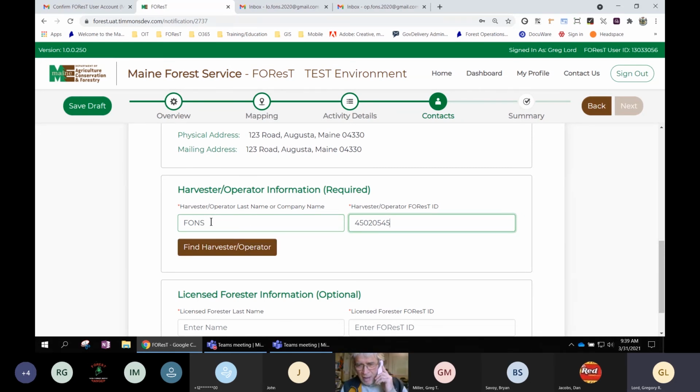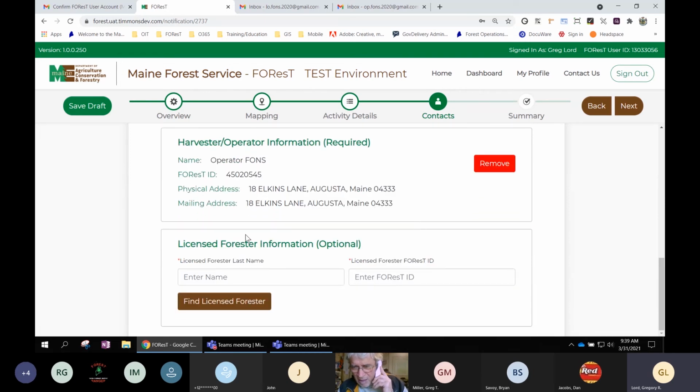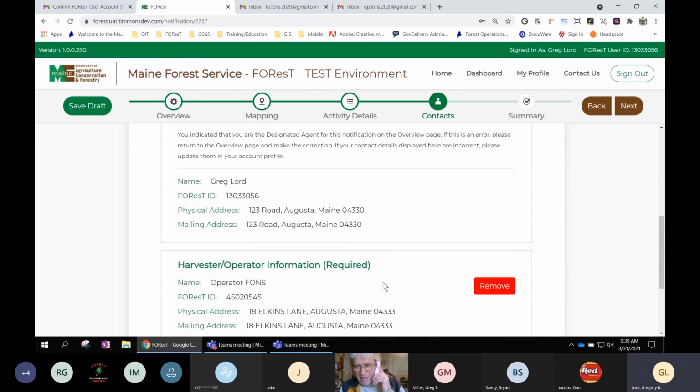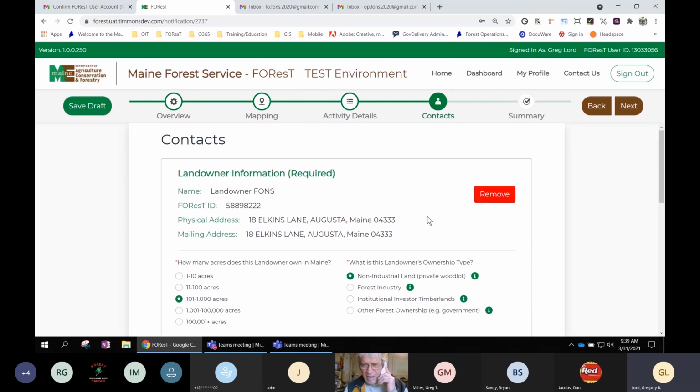So again, put in the harvester's last name, user ID, click Find Harvester Operator. It displays their information here. If it's not the right one, you can remove it and try a different person. If there was a licensed forester, they can be plugged in here with the same process. But for now, we're just going to say there was a landowner, a designated agent, and a harvester operator for this notification. And that takes care of completing the contacts page.